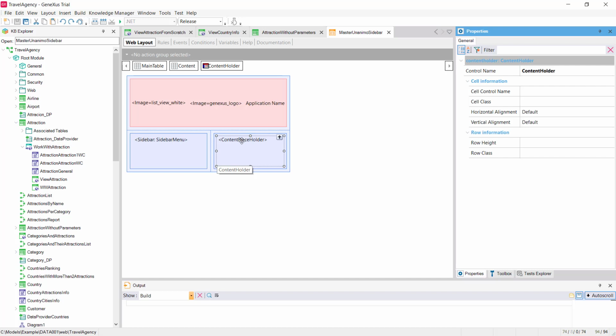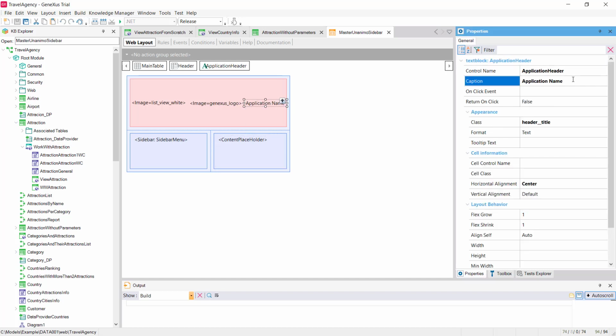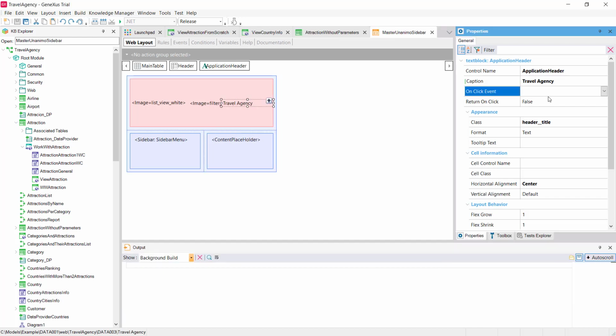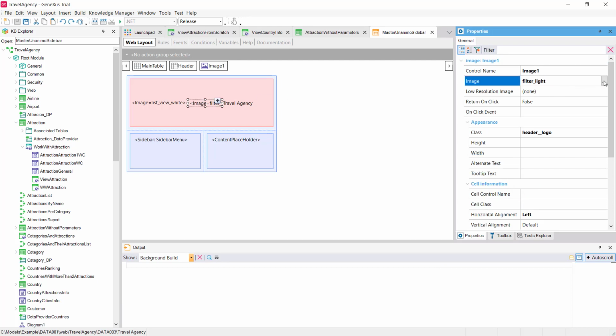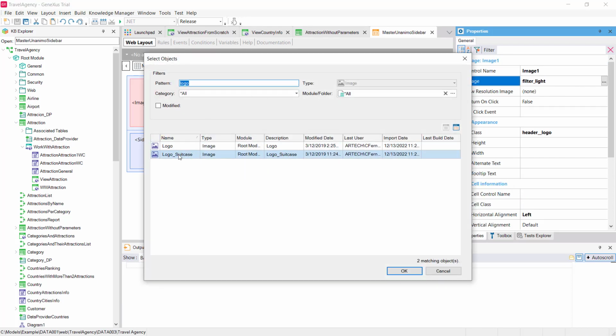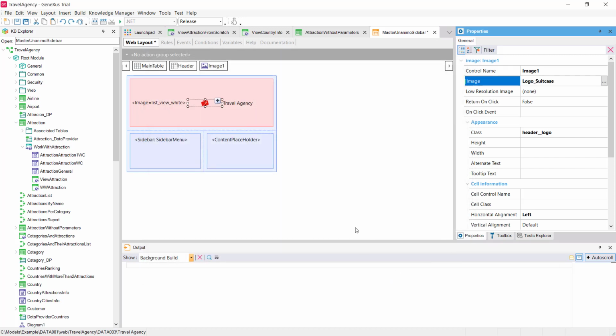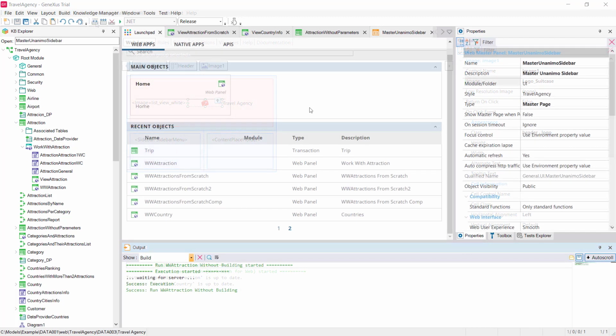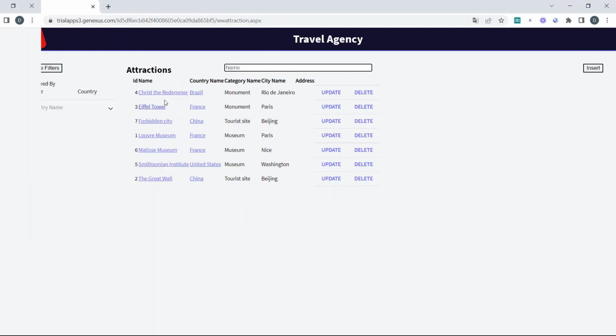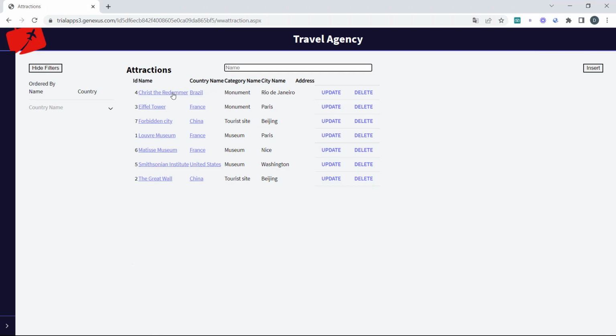Here is the text block control that you see at runtime called application name. For example, try to change it to travel agency. Here you have an image that may also be changed for this one that you previously inserted in the KB. Note the effect of these changes on your application. And here they are.